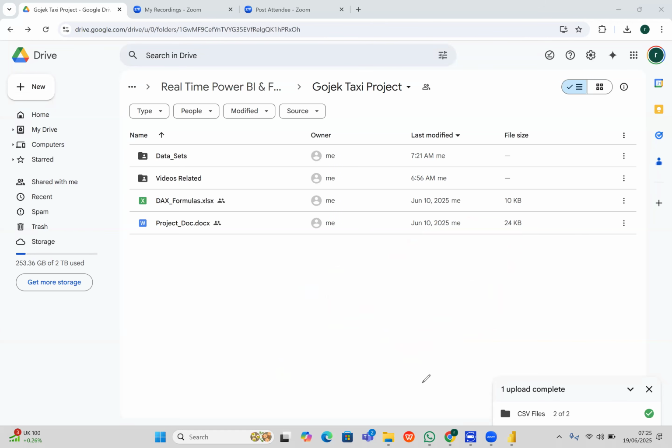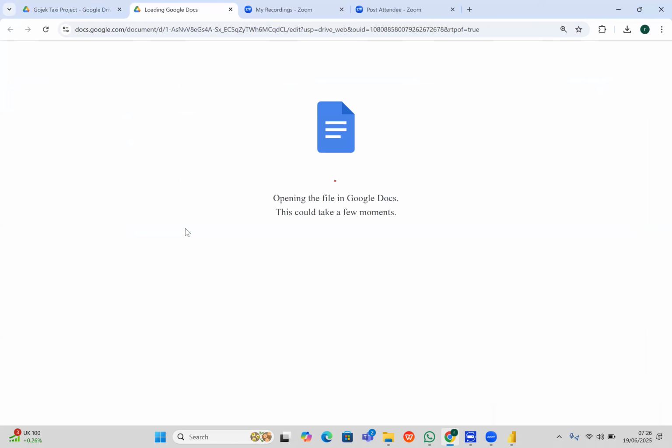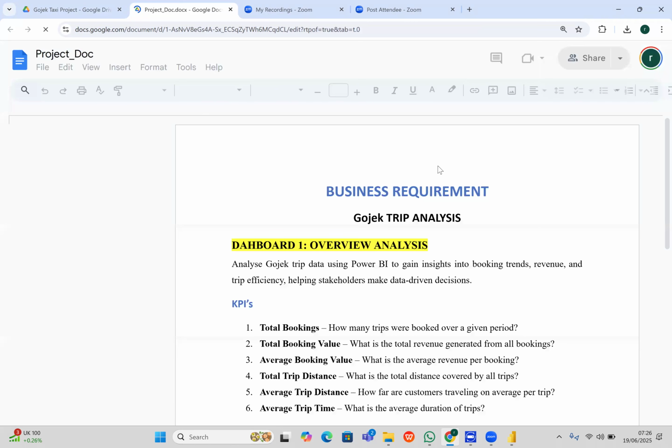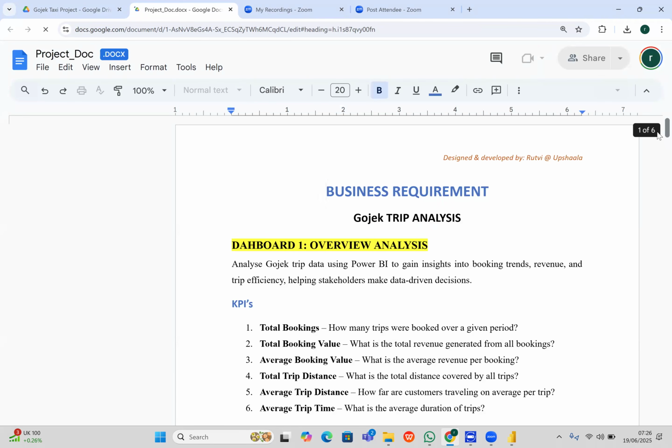First of all, try to understand your client. What is the name of the project? It's Gojek, a taxi project basically. Try to understand the client. So go to the requirements. This is the project documentation requirements. Try to understand the requirement: what is the requirement of the particular client?